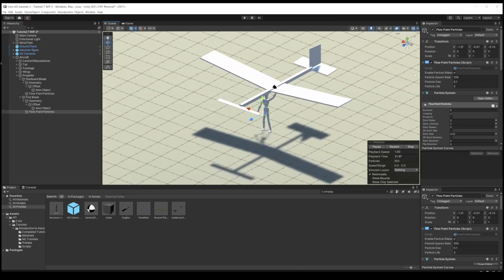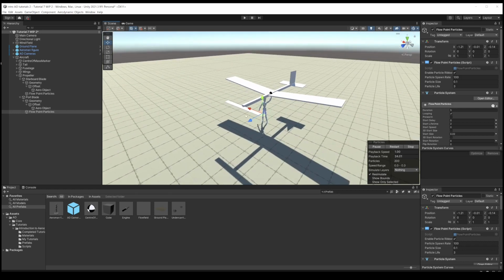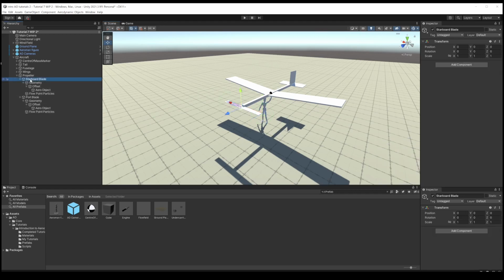Okay, so it's looking a bit like a propeller, but clearly it's a flat blade, so all it's going to be doing is producing drag, so we need to set an angle to the wind. So what we're going to do is go to the starboard blade first, and we're going to set that to a rotation of 60 degrees. So this is the pitch angle of the propeller, and if we go to the port blade, we're going to set that to minus 60 degrees.